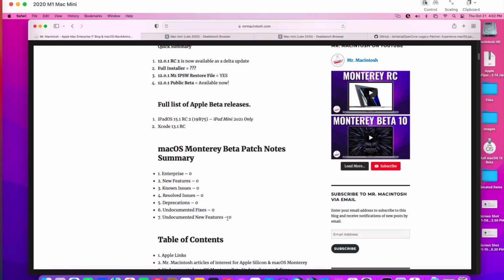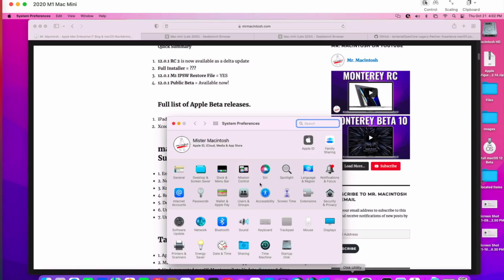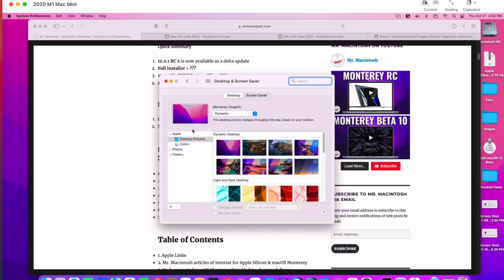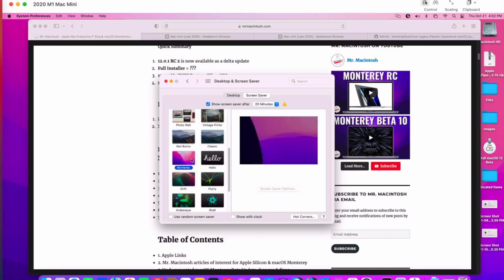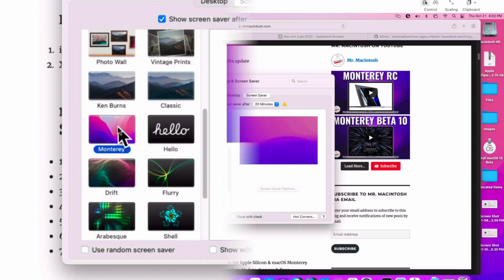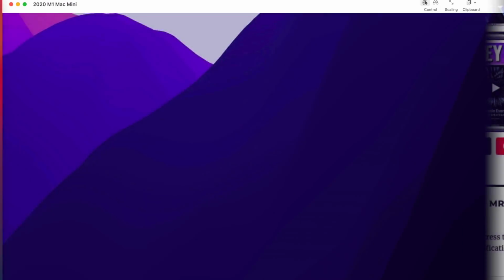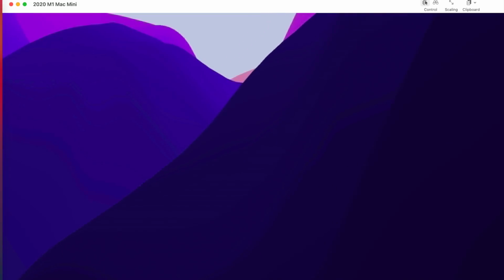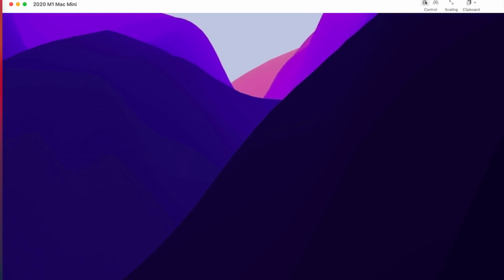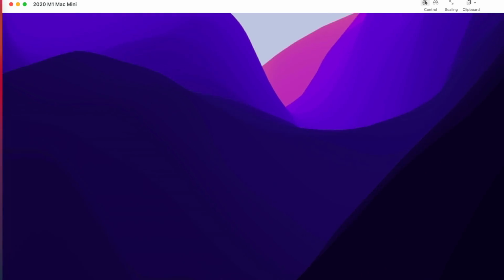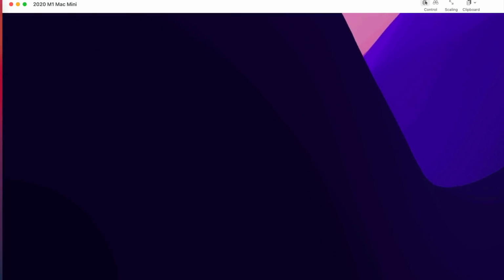But there is a change that I forgot to mention in the RC1 release, and that is a new dynamic wallpaper. Let's go into System Preferences, go into Desktop and Screensaver, and click on Screensaver. And now when we scroll down, we see a brand new Monterey Screensaver. Let's take a look at what that looks like. Now, what's interesting about this, it looks very close to what the original preview looked like when Craig announced Monterey in the WWDC keynote. He showed a sweeping look through the Monterey purple-colored mountains, and it went all the way through, and it showed the Monterey logo. So this is a really cool screensaver, and I think a lot of people will like it.